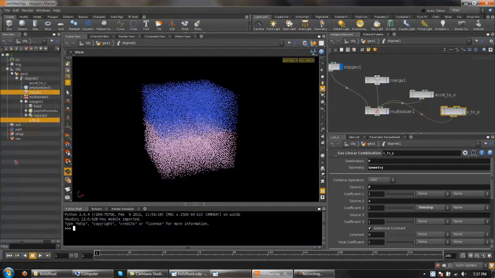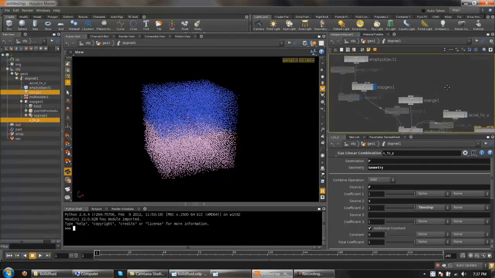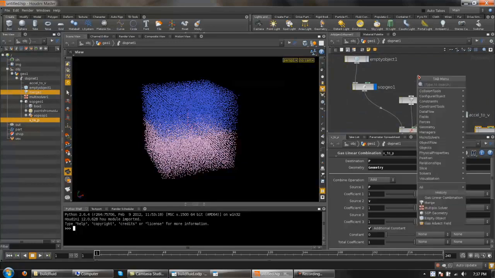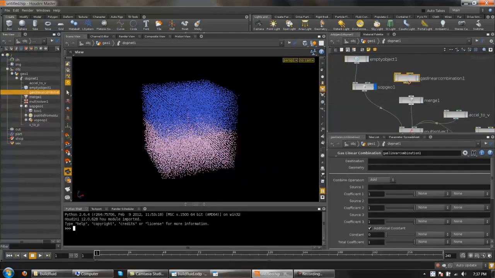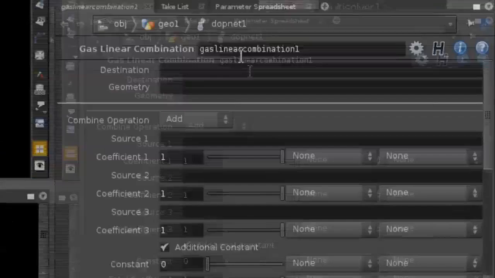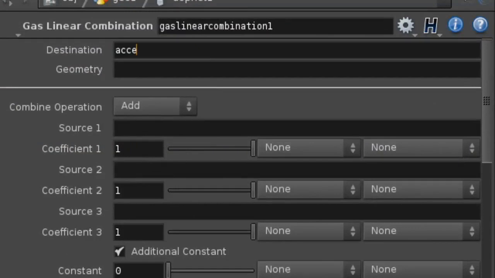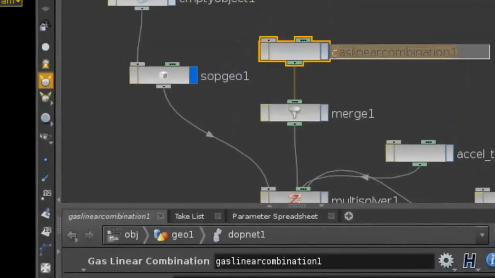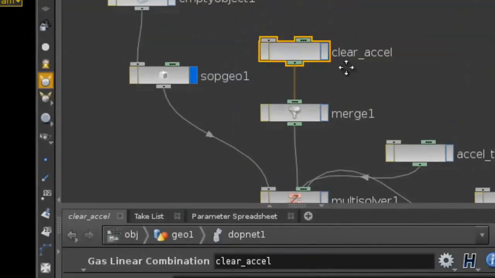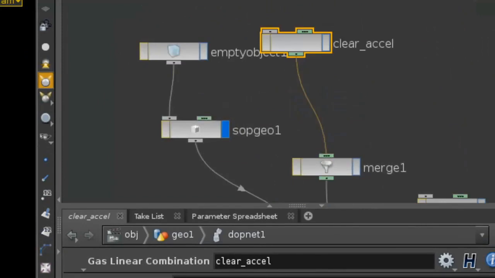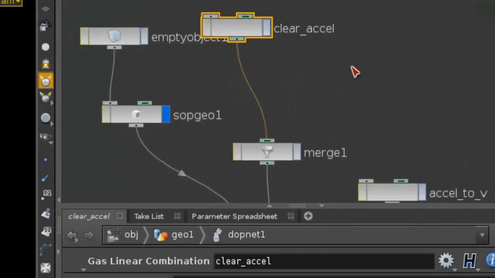So I need something to generate some forces and velocities. So I'll put these in this merge node. The first one I'm going to do is a gas linear combination just to wipe out the acceleration so it's cleared every frame. So destination acceleration, geometry, and I'll call this clear accel, and because I haven't specified any sources, it's just going to write it all to 0, which is nice and convenient.